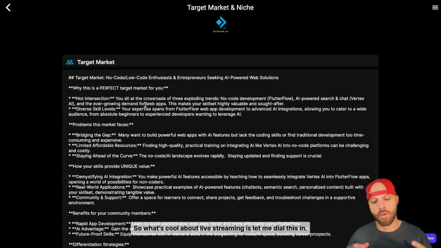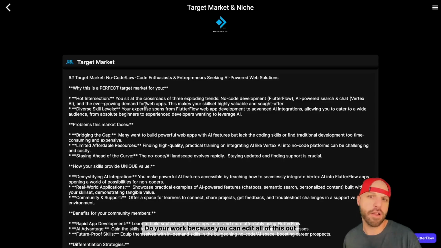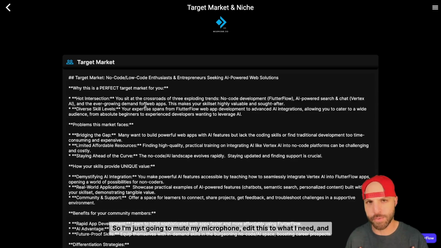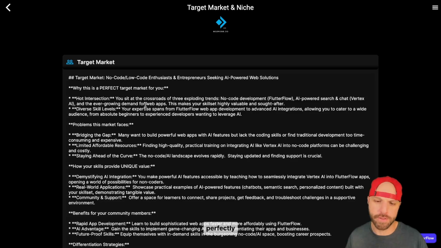So what's cool about live streaming is, let me dial this in, but if you're recording a live stream tutorial, just don't fill the blank spaces with words. Just hang out, do your work, because you can edit all of this out very quickly and automatically with Streamlabs Desktop Ultra Podcast Editor. So I'm just going to mute my microphone, edit this to what I need, and then I'm going to use it in the next step, and it'll edit all of that blank space out perfectly.